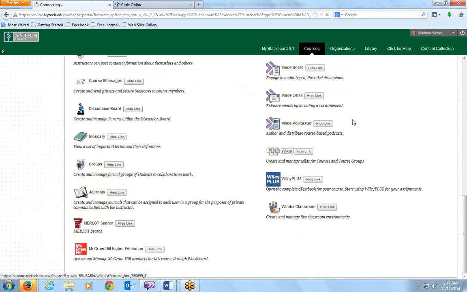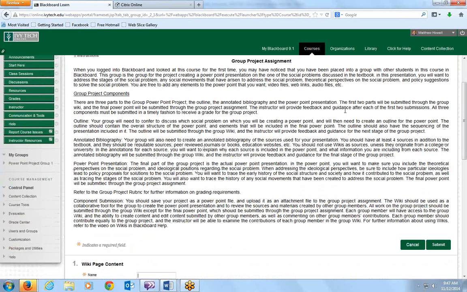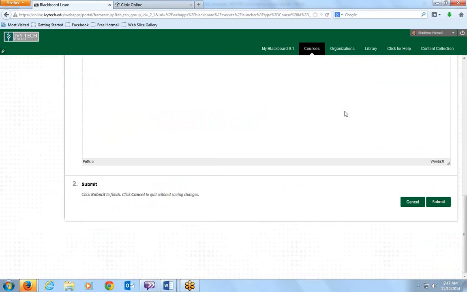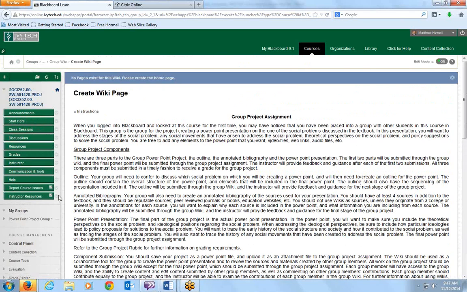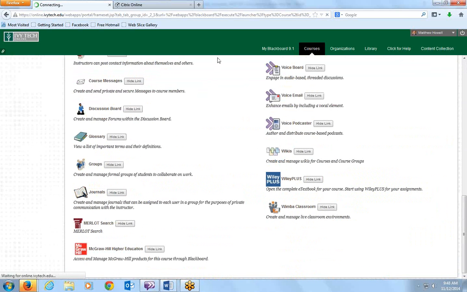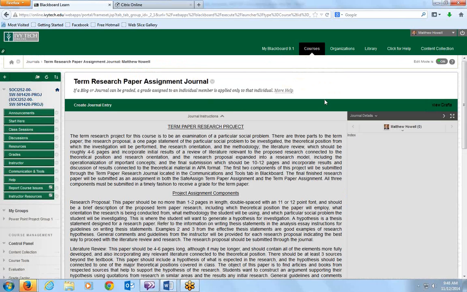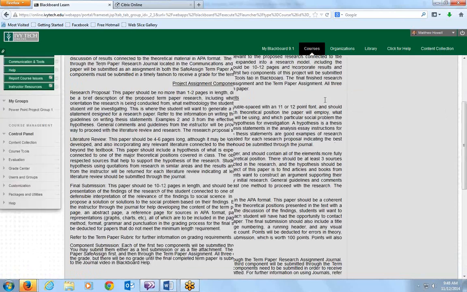The wiki page, which we've already seen. Each group has their own wiki page that they can use. They'll need to create it, of course. And then the journals page, which students can go directly here, and then they just click on this, and it takes them to the same place that all the links in the folders will take them.